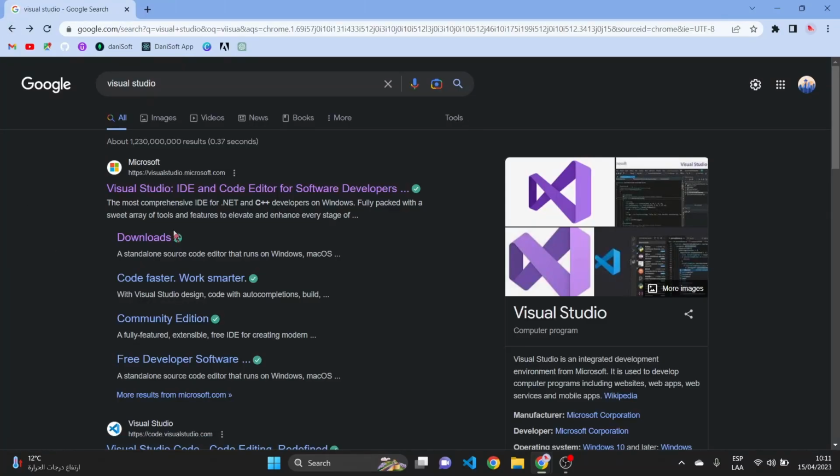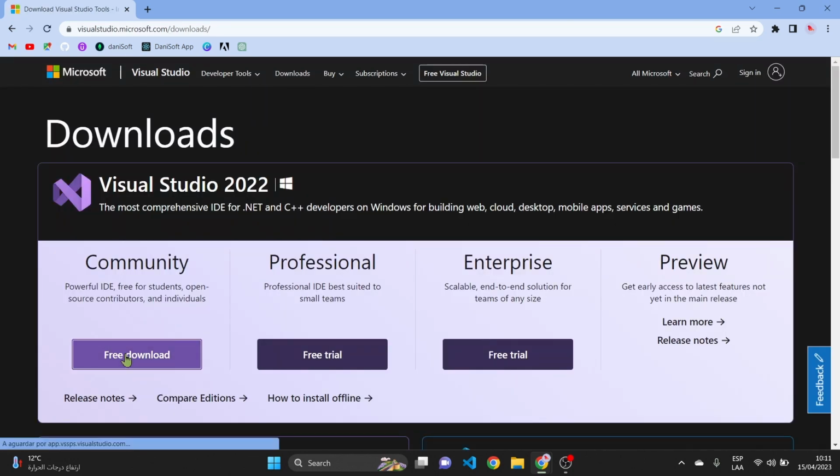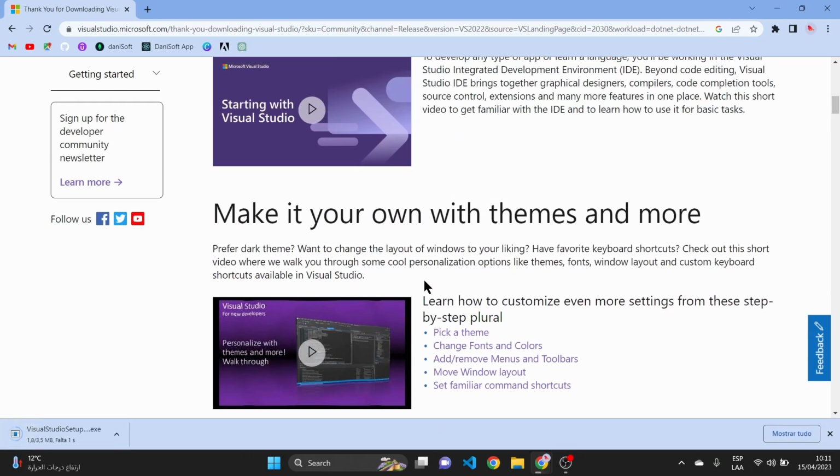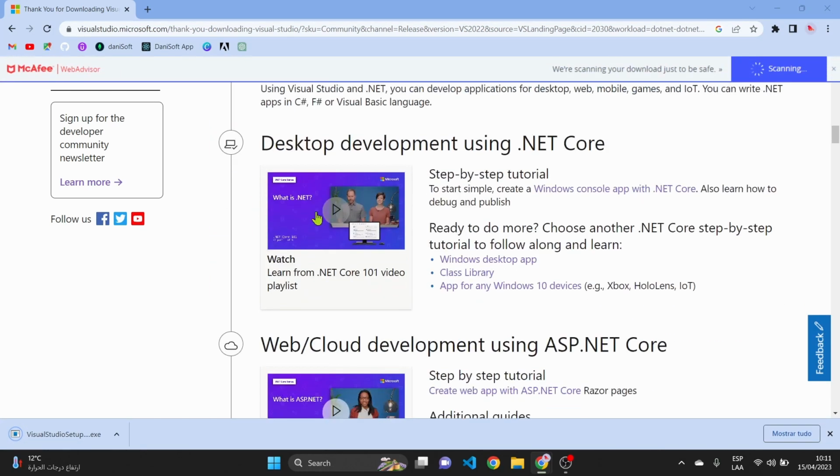Now, let's move on to the installation process. We search for Visual Studio on Google, and then we hit on downloads, and we need to choose the edition of Visual Studio that suits your needs. In this case, the Visual Studio Community Edition.